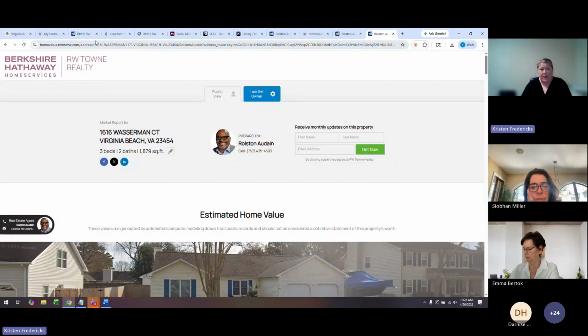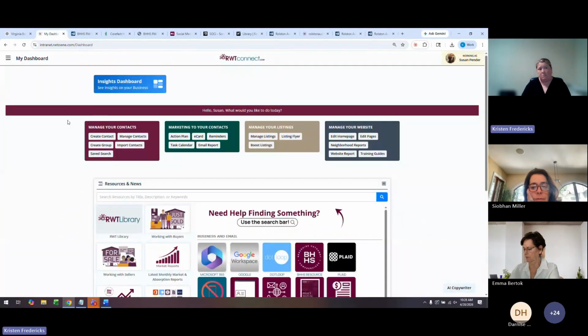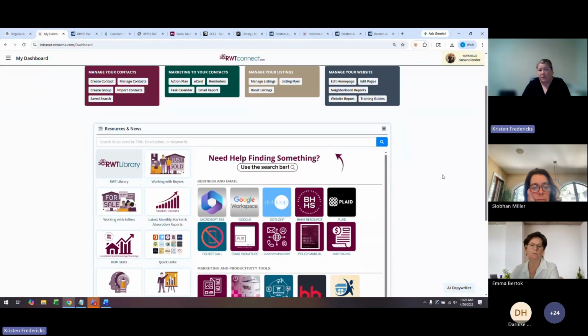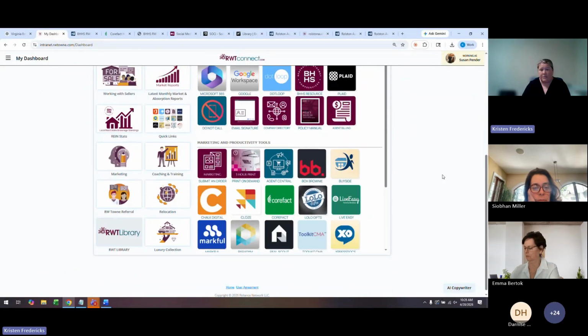A couple of resources that we have. Let me go to my dashboard. So I am in RWT Connect right now. This is, of course, our gateway to all of our different tools.